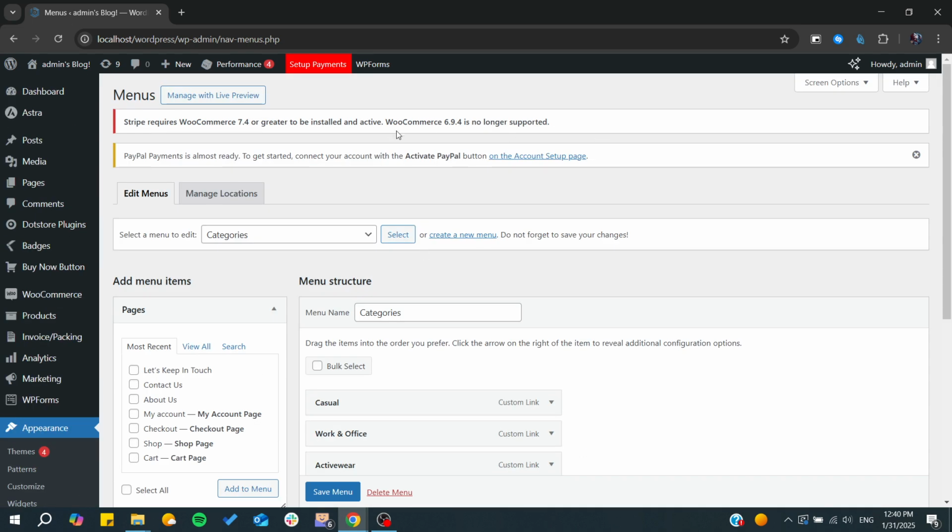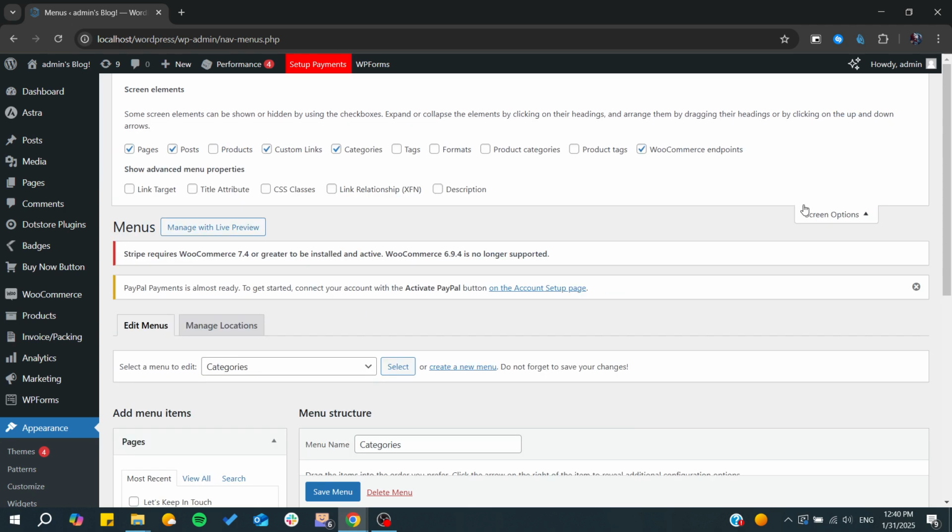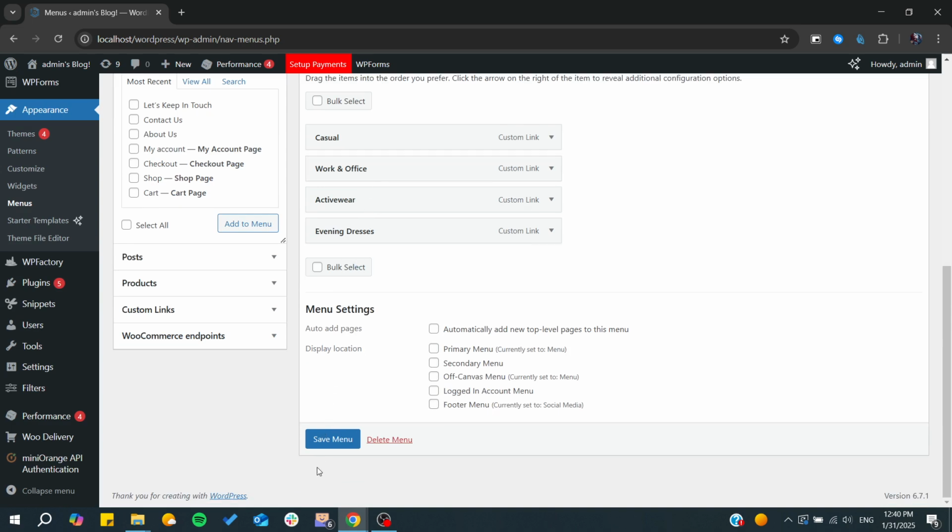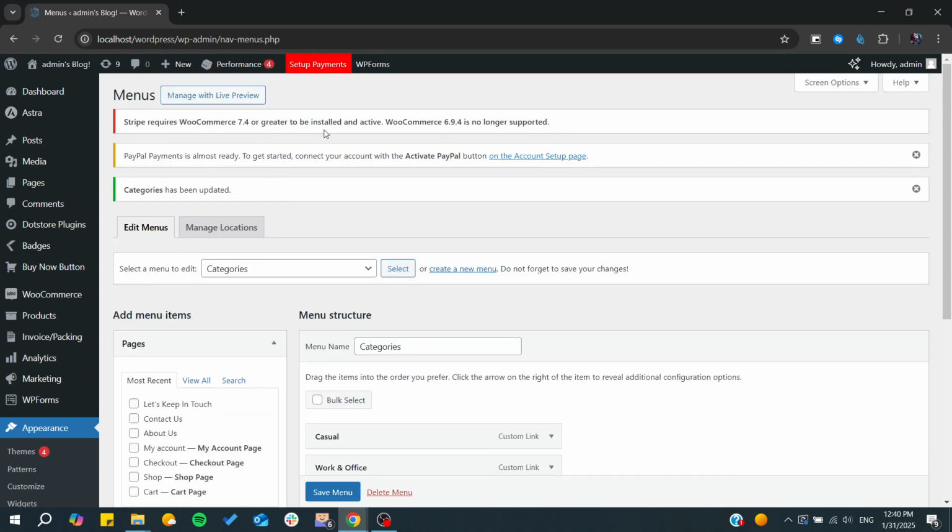So simply for the categories to be added, we will need to go to the Screen Options, and from here you will find all the menu elements or the screen elements that you would like. For example, I want to remove the category, etc. And basically you will need to just click on Save Menu, and simply you will have the thing that you want to apply or to display.